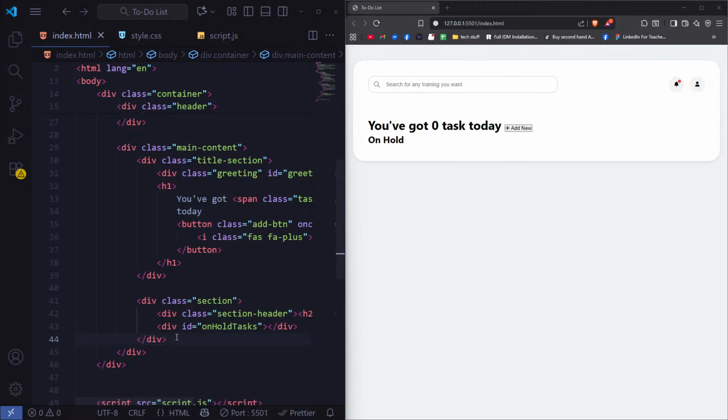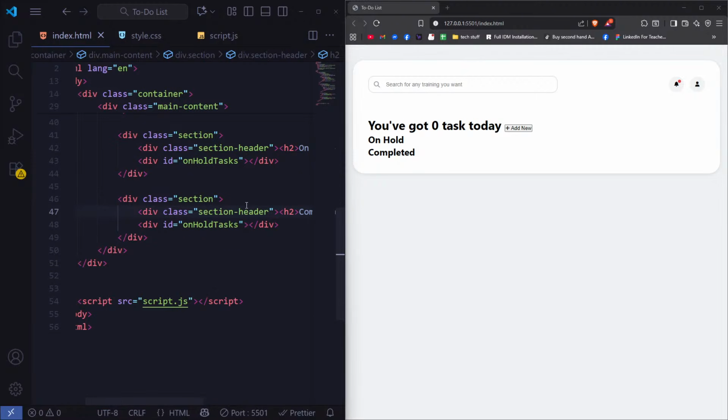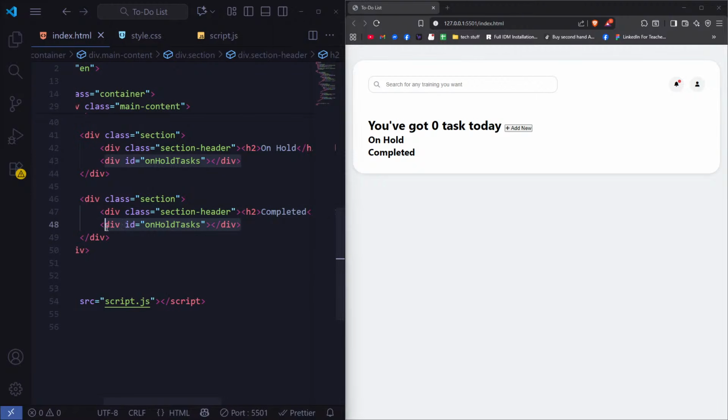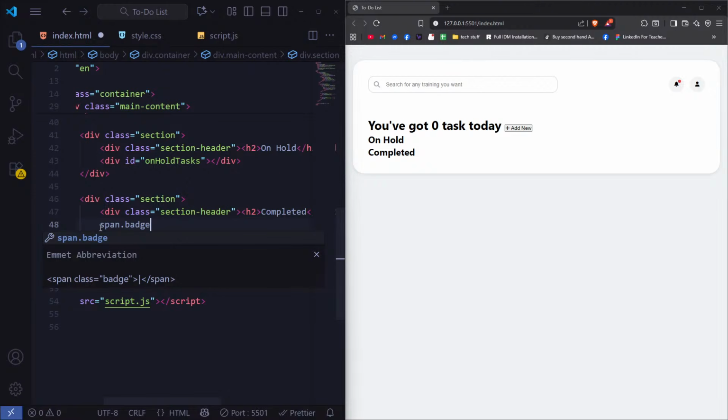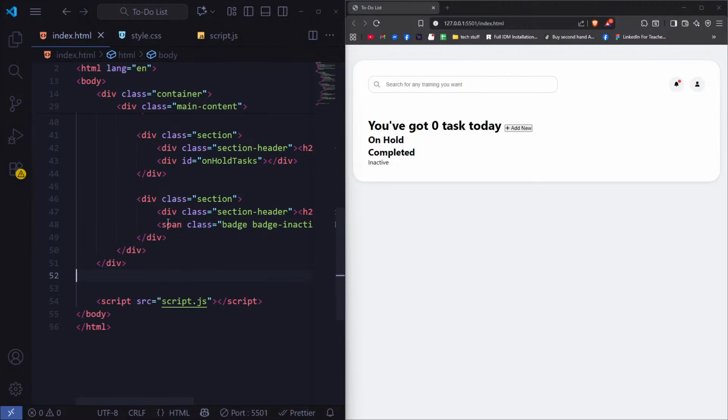So after this, I can basically copy paste this, right? And this will be the header, and this here will be completed. And instead of on hold task, it will be span badge, and also give another class, badge inactive. So just like that, it will be the class for that. And do inactive. And the next thing what I can do is wait.